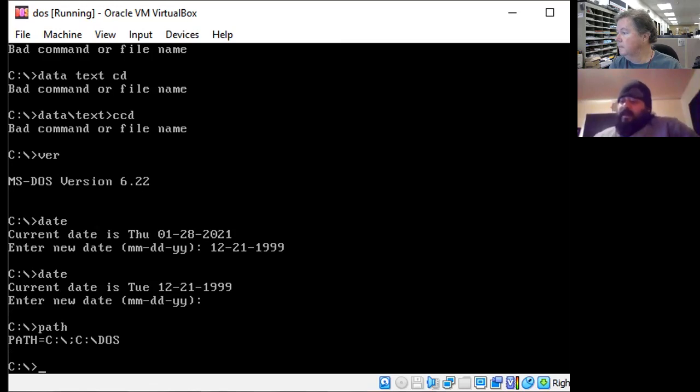The XCOPY I got /A, /M, /D, semicolon date. I got /P, pause, /S, /E, /V, and /W on that one. There's quite a few. And the tree one, I only got two out of them. It's the /F and the /A. We found the tree didn't have a way to pause.